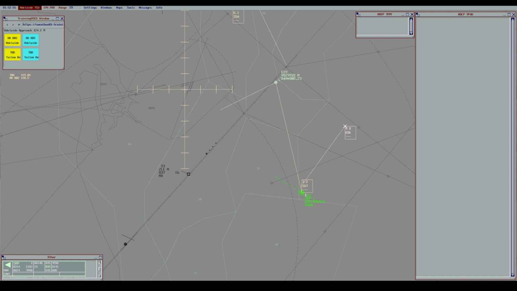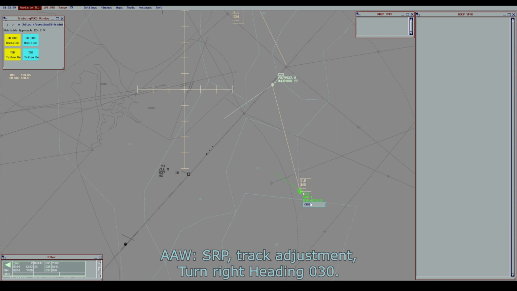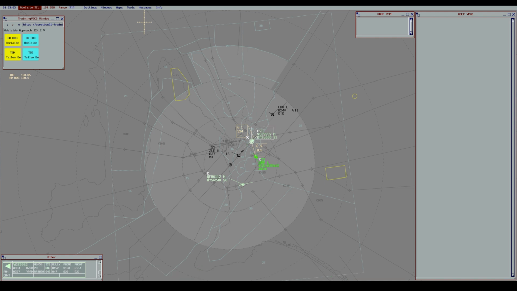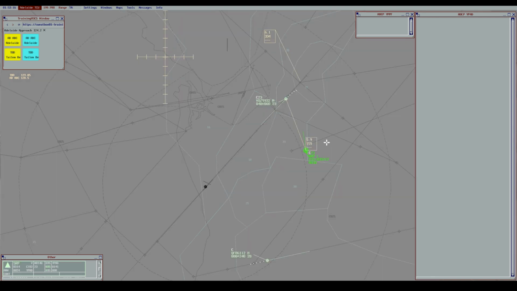We're going to have to go more aggressive since he's not turning. Sierra Romeo Papa, track adjustment, turn right heading 030. 030, Sierra Romeo Papa, apologies. Velocity 9932 is established. Velocity 9932, copy. Going to leave velocity 9932 on frequency for a bit longer since we're just managing this separation situation with Sierra Romeo Papa. Should be okay now.